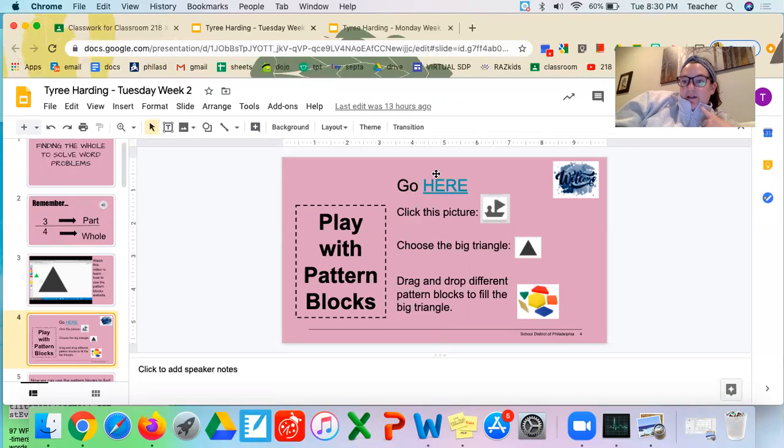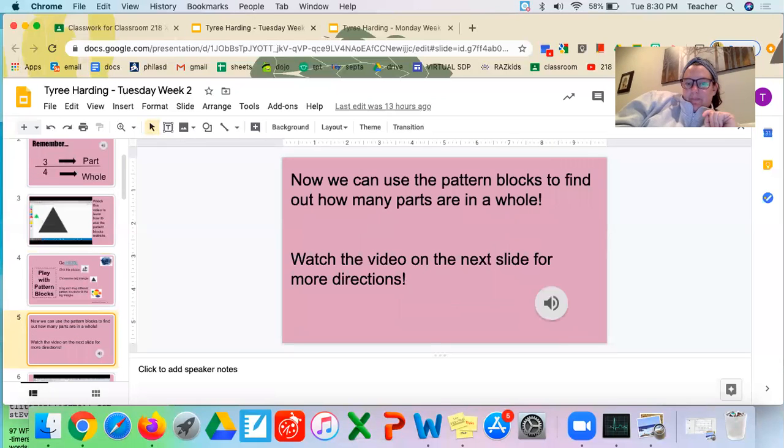This is a really cool link and I hope you guys go to it. You get to play with pattern blocks and make tangrams and work with pattern blocks. But whenever you see big letters like this that are blue and underlined, you wanna click them because that's a link. There might be directions on the page first, but then you wanna go to the link.